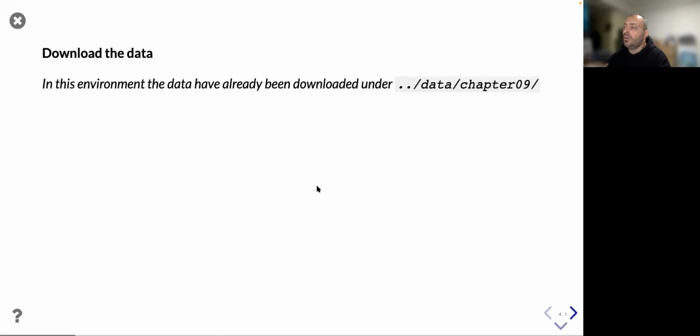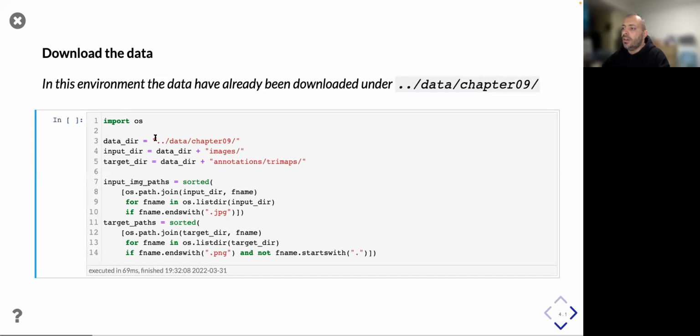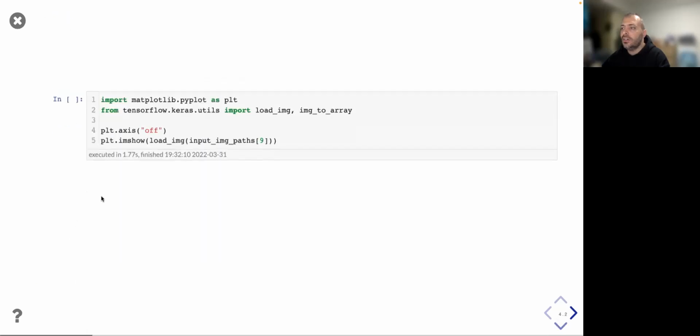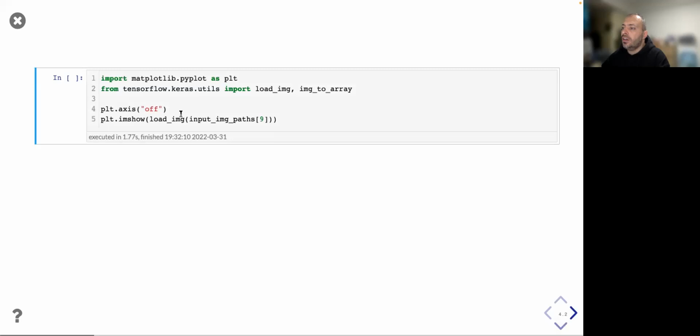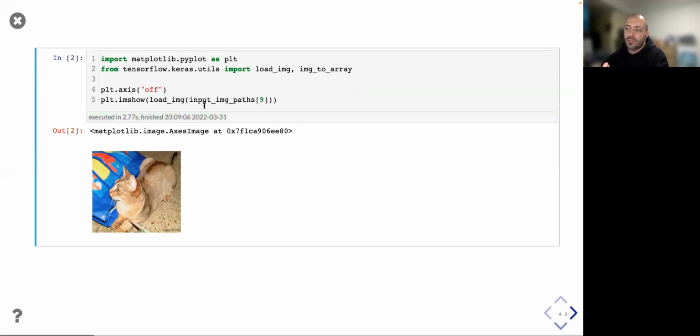So first of all, we are supposed to download the data. I have already downloaded the data in order to save some time. I host them here, and this is how to load the data. So let's start by running the code. What we have here is just the paths of the images and the targets. Nothing strange here. And this is how we will load a specific image and plot it. So let's see what an image actually looks like. And this is one of the example images with a cat in the center.